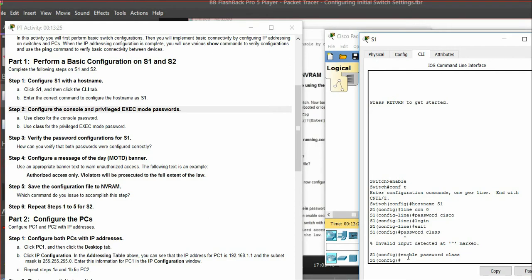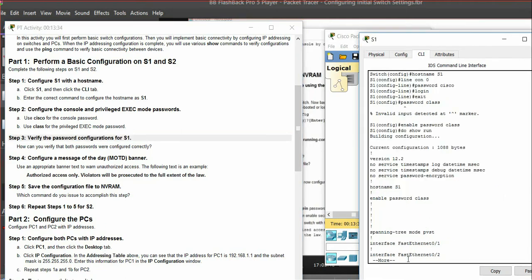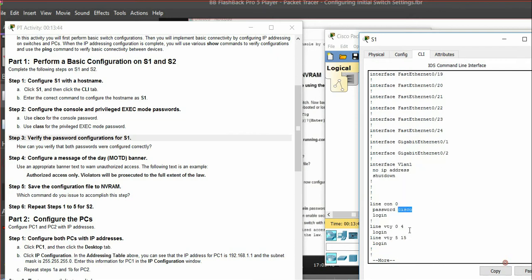Step 3. Verify the password configurations for S1. We can do that by doing show run. And here I can see my enable password is set to class. I have my hostname S1. I have my console password, which is Cisco.